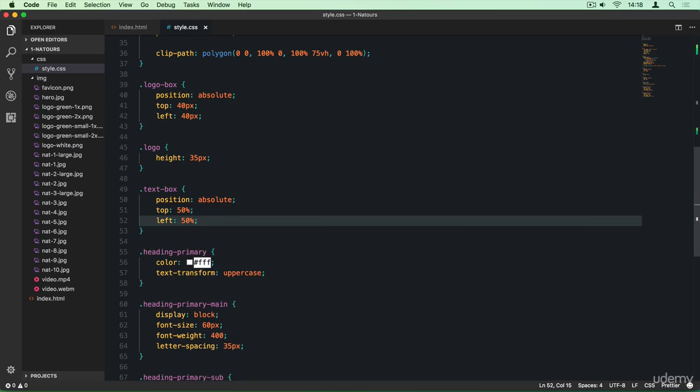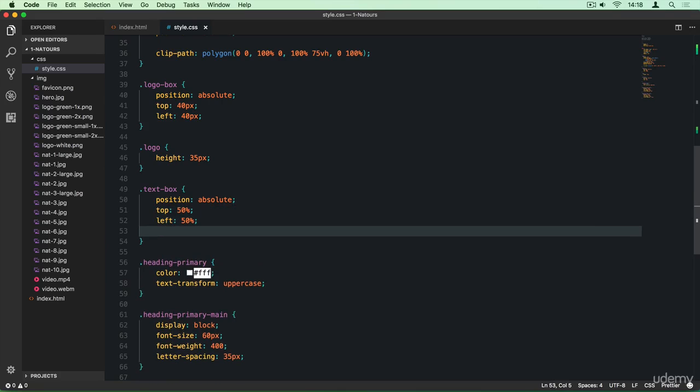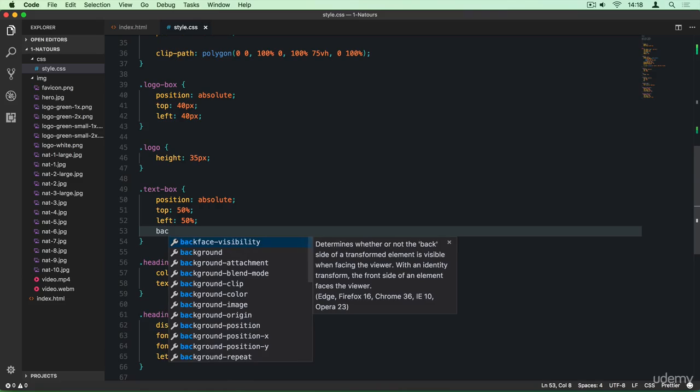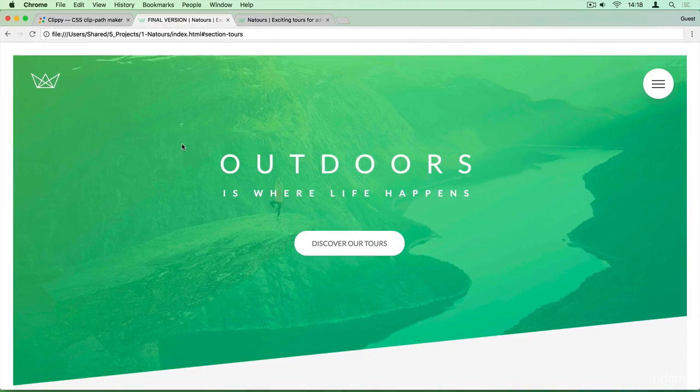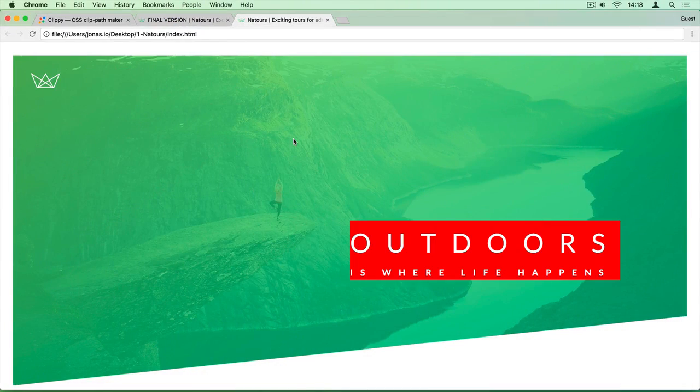And just to illustrate this a bit better, I will actually put a background color here. Background color, something, it doesn't really matter. So I'm just putting red here. And now I'm going to show you what happens. All right, so this is not quite where we want it to be, right?